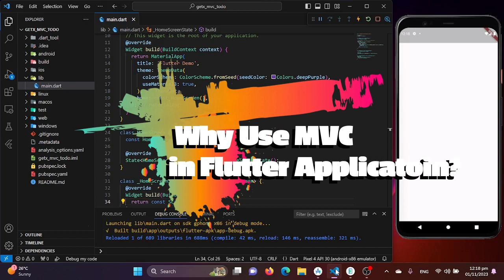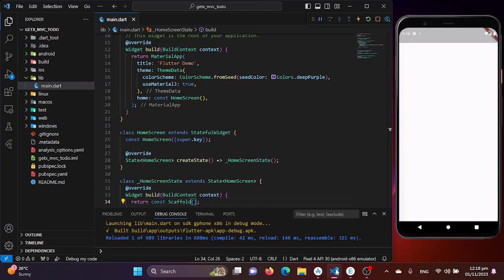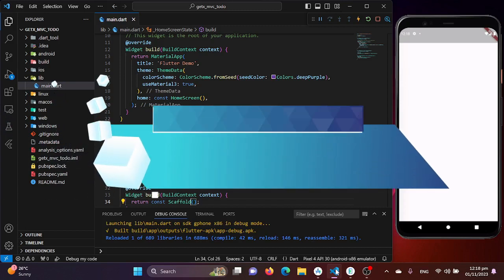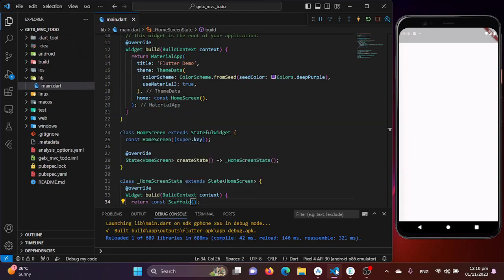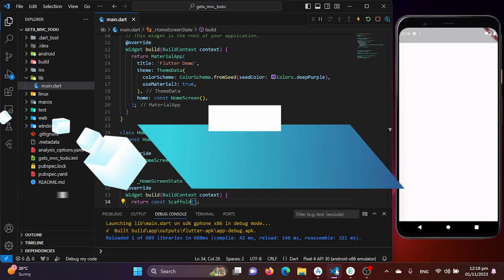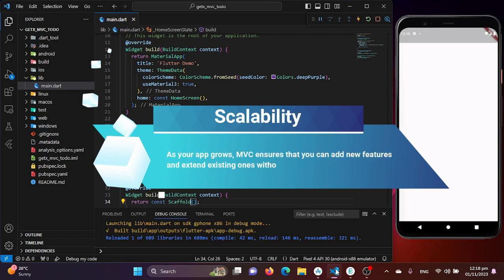So, why should you use MVC in your Flutter application development? MVC enforces a clear separation between data handling, the user interface, and the application logic. This separation makes your codebase more maintainable and less prone to bugs. As your application grows, MVC ensures that you can add new features and extend existing ones without causing a tangled mess of code.